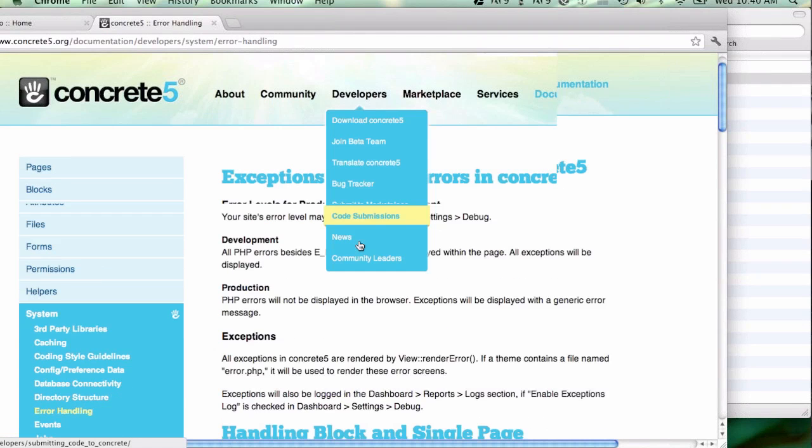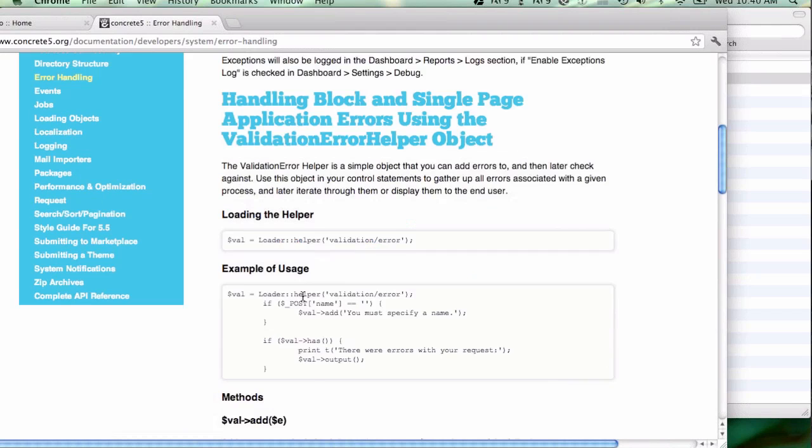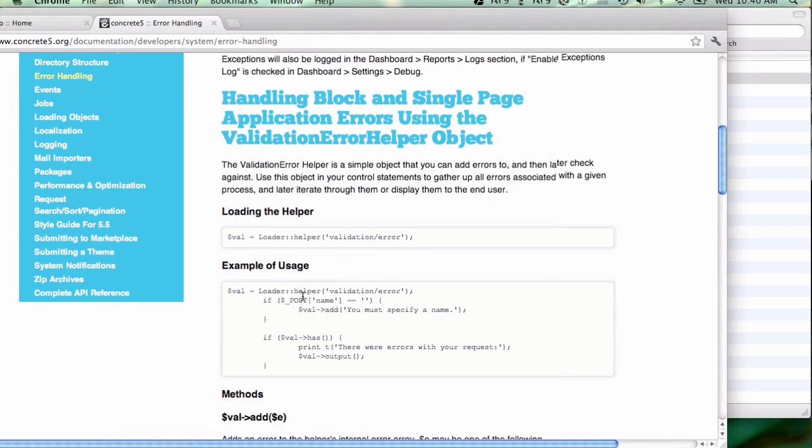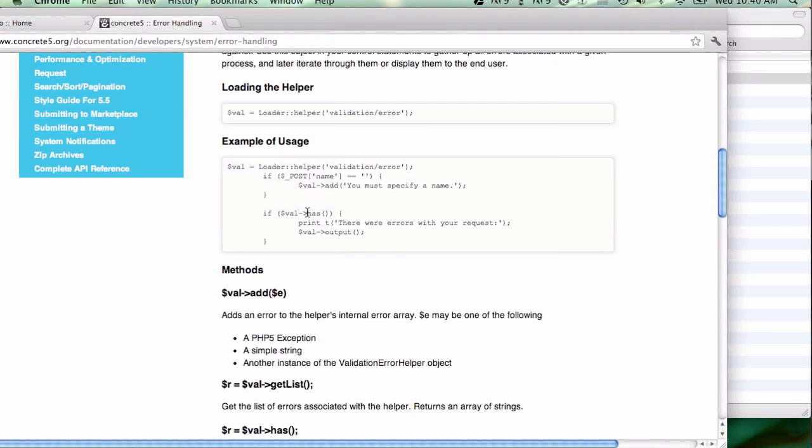This is how you load it. All you have to do is add to it, and then there's a function called has. So this returns true on an error object if errors have been added to it. So that's what we're actually checking behind the scenes when we determine whether we should show the dialog box or not with errors in it.